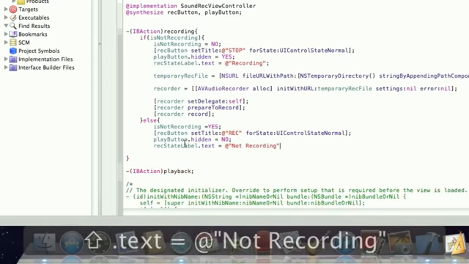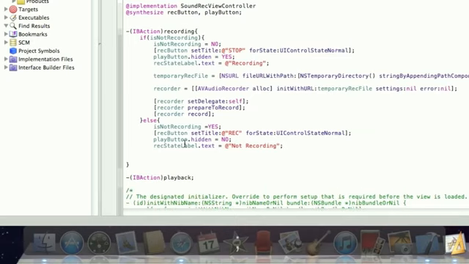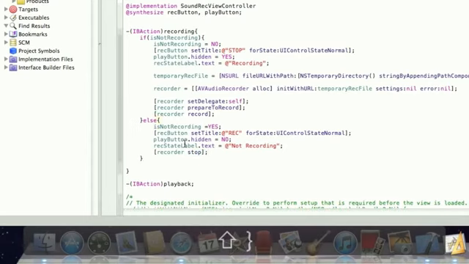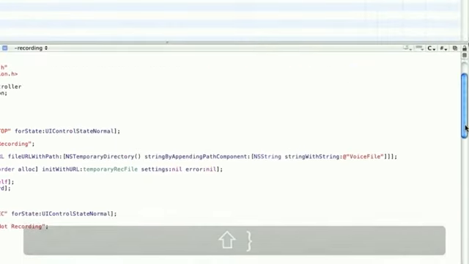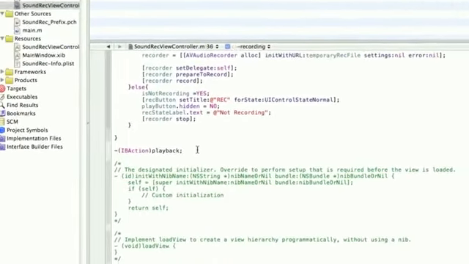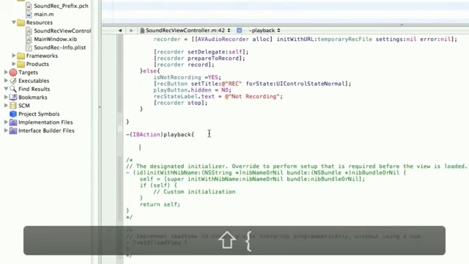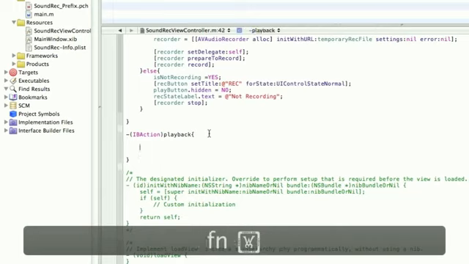And then finally we want to stop the recorder from recording, so we're going to open up square brackets, recorder, stop. And we can close off this statement. Okay, now in the playback function, we want to open this up. We want an AVAudioPlayer. We'll call this just player for now.